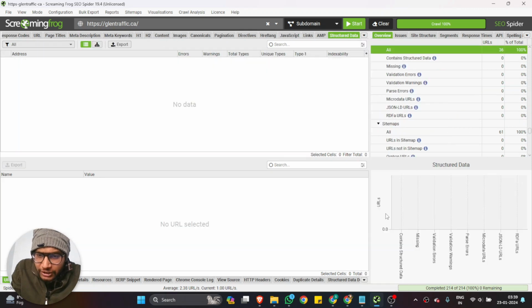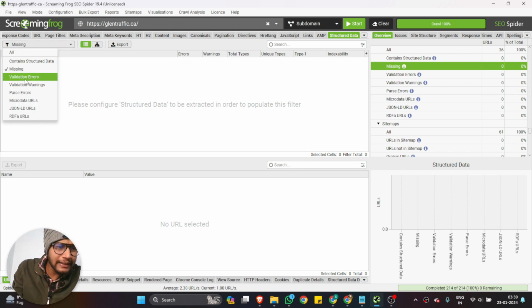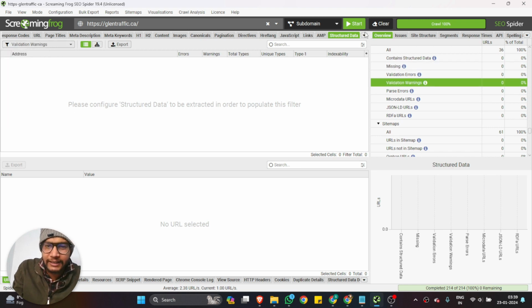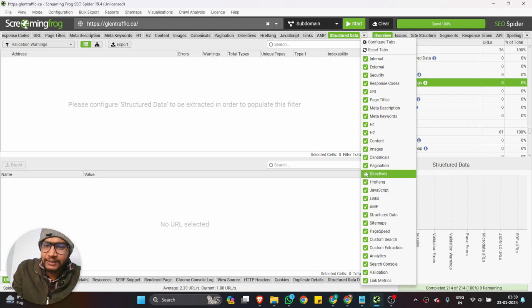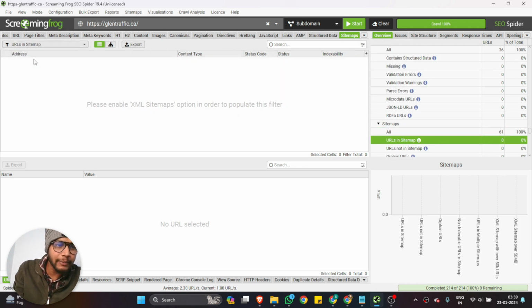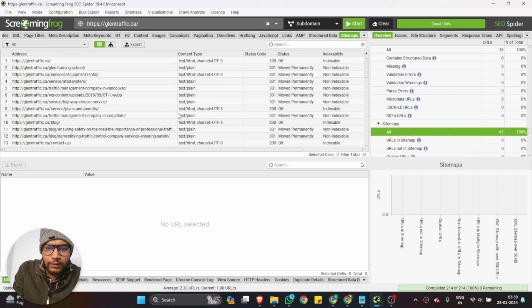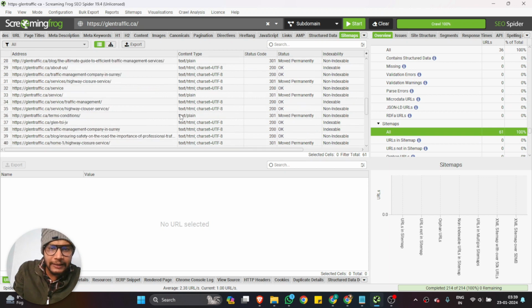Okay, AMP, structured data, if you want to audit structured data kind of things. I think if you want to audit structured data, you have to buy the paid version of Screaming Frog. Okay, so sitemaps, we are going to audit sitemaps: URLs in sitemap, URLs not in sitemap, why? Moved permanently.